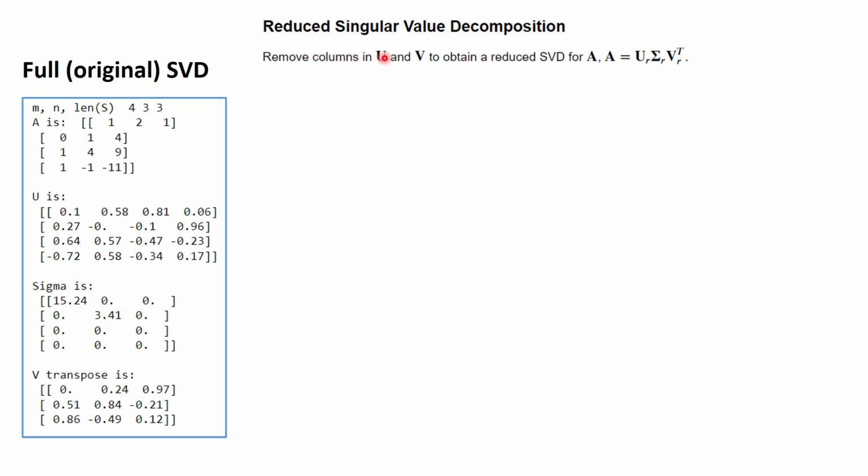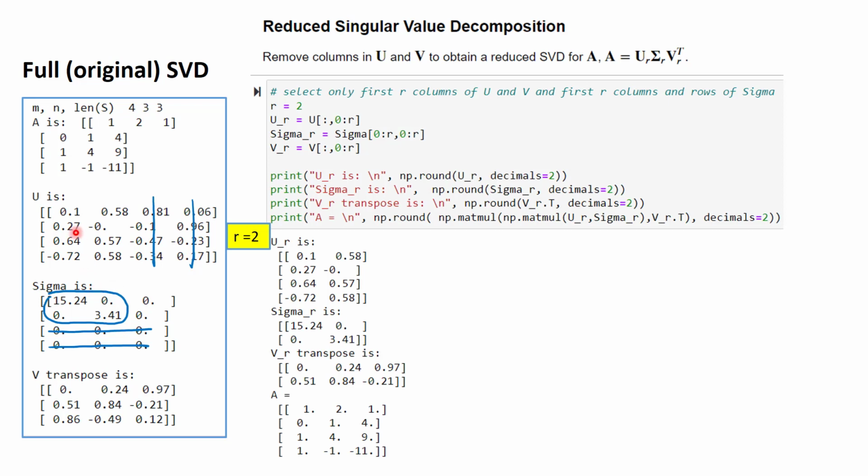So how are we going to obtain the reduced SVD? For the singular matrix, these are the values we want to retain. Because these two rows are 0, we can actually remove them. And because these two rows are 0, we don't need these two columns here. Now the proof of this can be found in the videos from the Brightspace. So now the U is reduced from a 4 by 4 matrix to a 4 by 2 matrix as shown here. This is the reduced U.